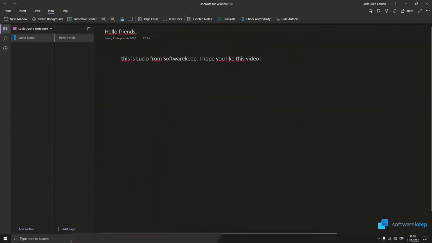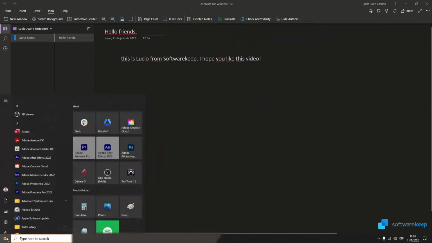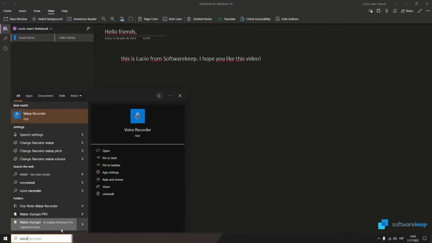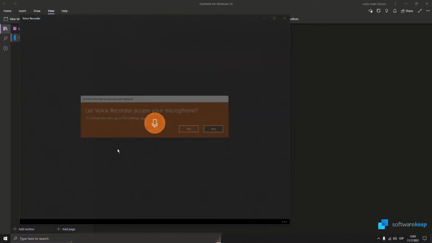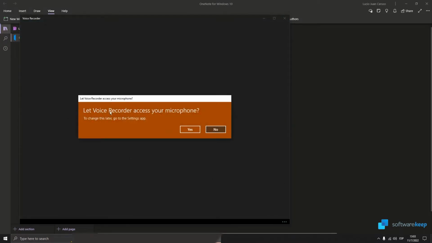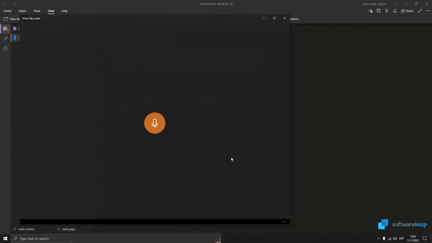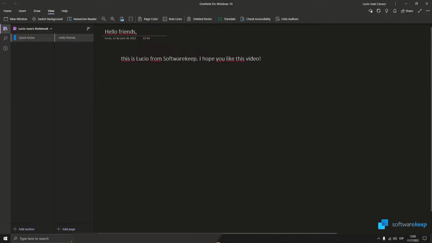With that selected, we have to open up now the voice recorder that is also already installed with Windows. Let voice recorder access your microphone. Yes. And all you have to do now is just press this button and then play your text.